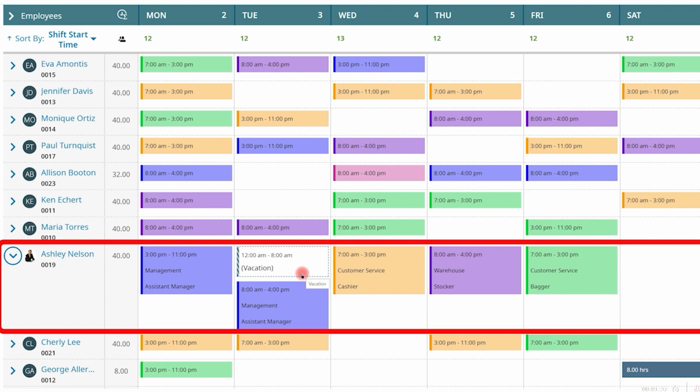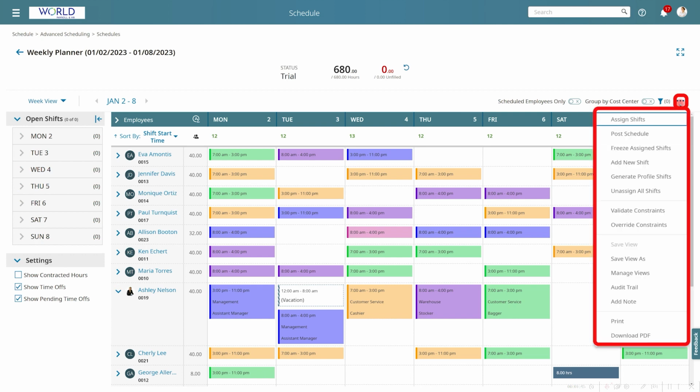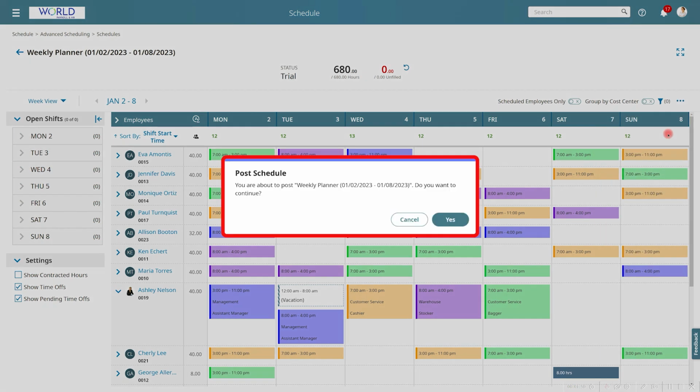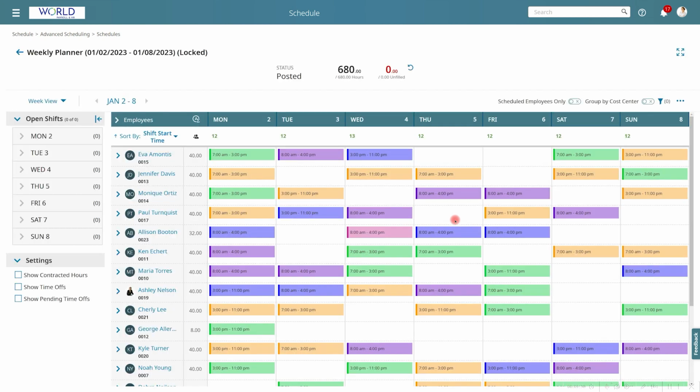Now, once we have finished reviewing the schedule, filled all open shifts, and reviewed any scheduling constraints, then this schedule should be ready to be posted. After the schedule has been posted, the system will update the schedules for the employees to view within their employee self-service portal, and employees will be alerted through an email notification that their schedule is ready to be viewed.